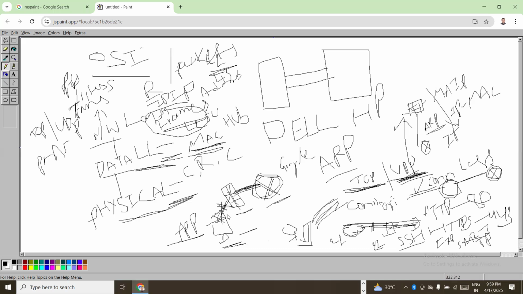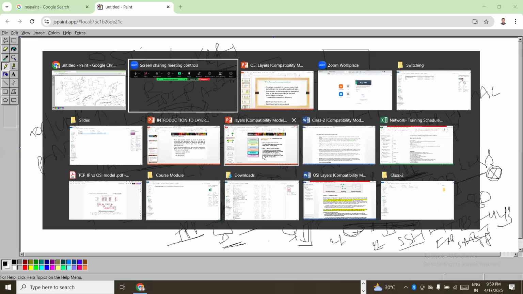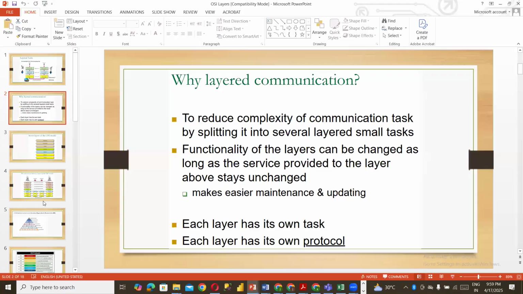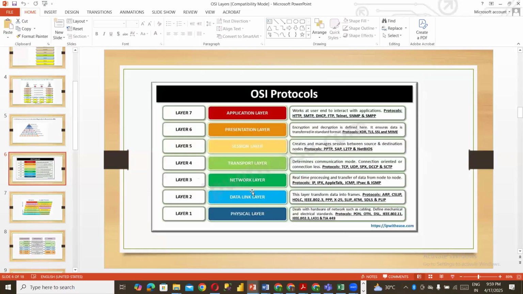Okay, I'll give some examples. So these are certain protocols like PPTP, SAP, L2TP. But the major functionality of this session layer is session establishing and session termination.